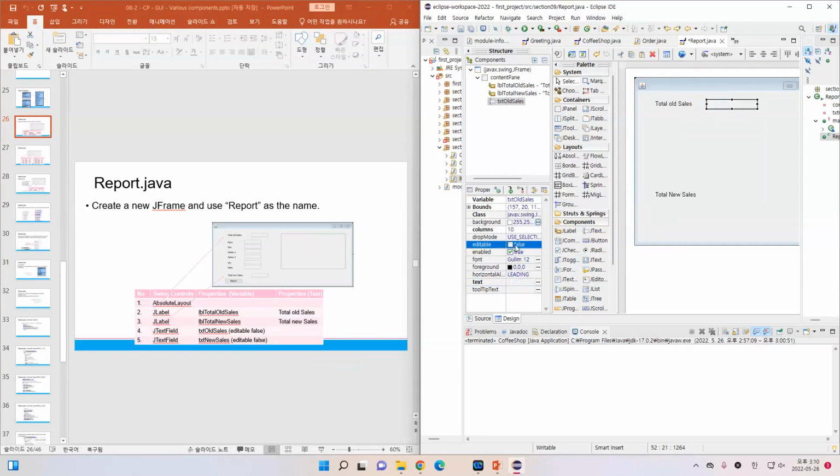Okay. And then there is another text field. Okay, the other text field will be located here. And then we have the name. This is the txt new sales. And again, the editable will become false. So I click this one and the editable false. So there will be no modification in this part. It is just to show the report.